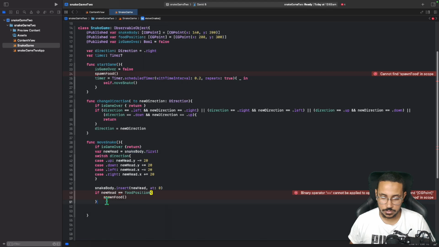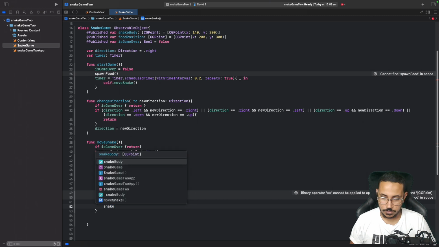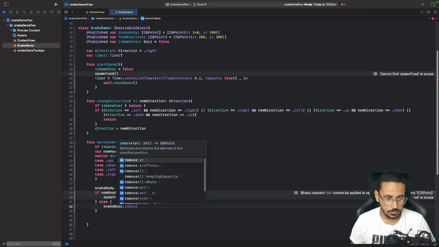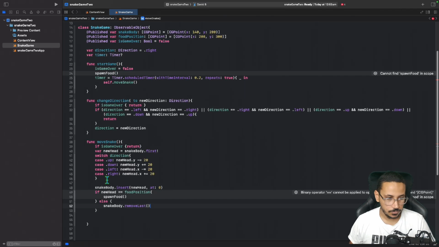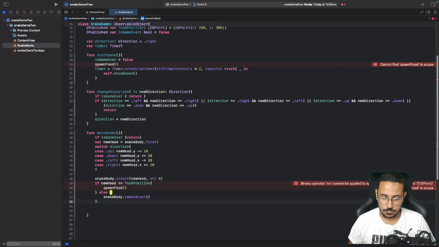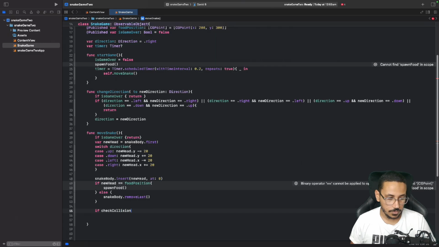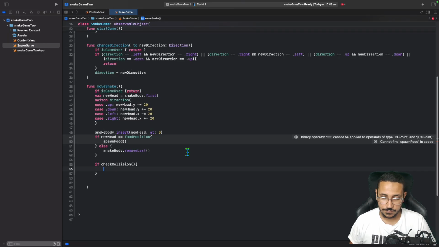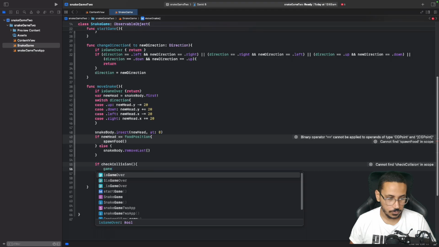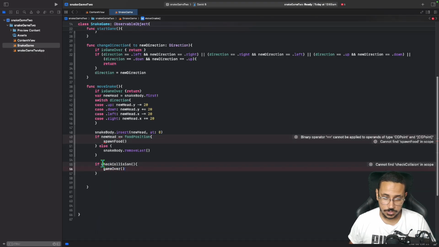And let's just continue this, and then it will work. Else, snake body dot remove last. If check collision. So constantly as the game is running, we also want to check if the snake hit anything so that we can stop the game. We're going to say game over. So this is what we're creating now. We also didn't create that function yet, but check collision. So we're going to create a function now that checks if the snake collided with anything. If it did, then we're going to stop the game.